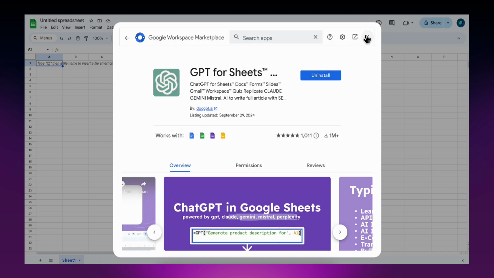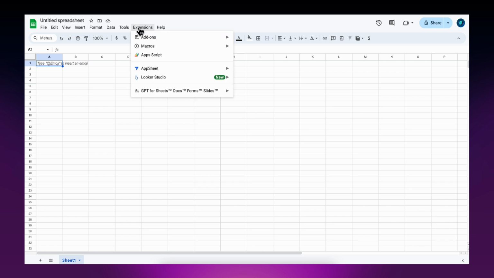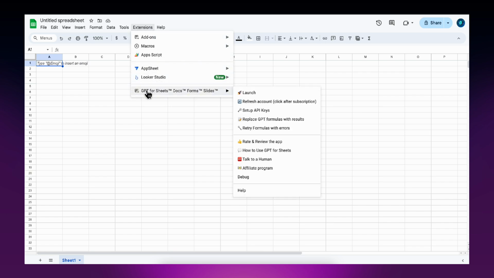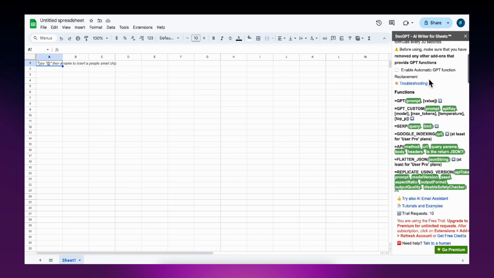And now in order to use the extension, you're gonna have to simply click again on extensions, and then hover your mouse over GPT for Sheets and then simply click on launch. Now, as you can see, it's gonna start loading. We can start using ChatGPT.